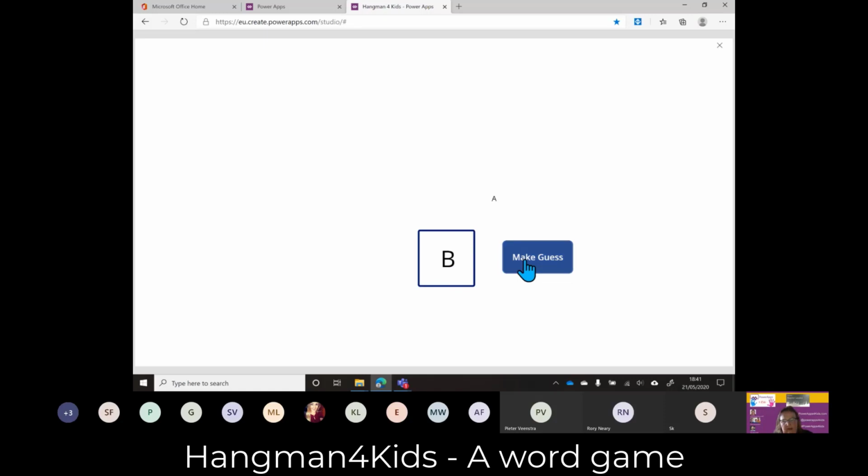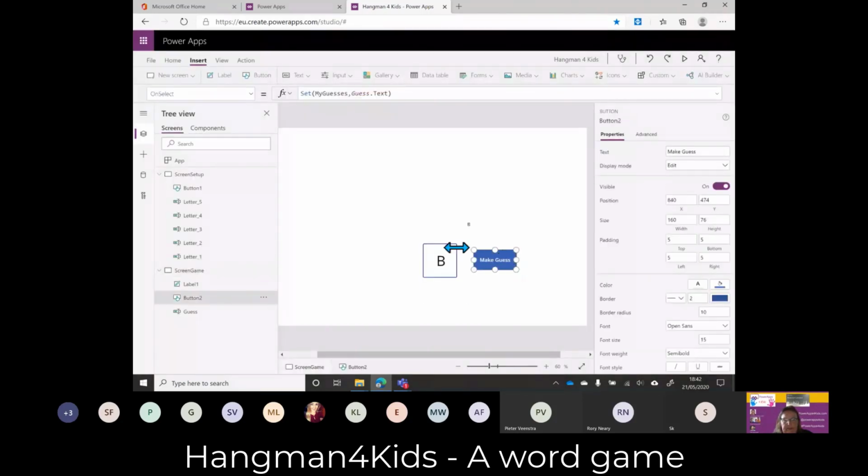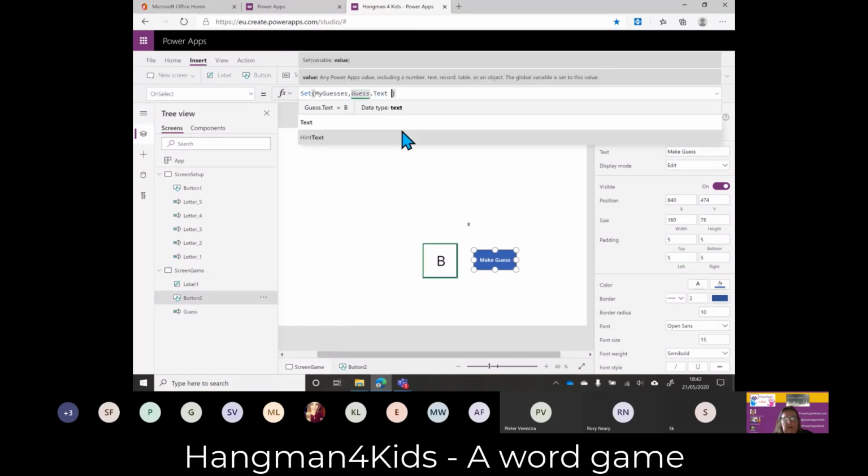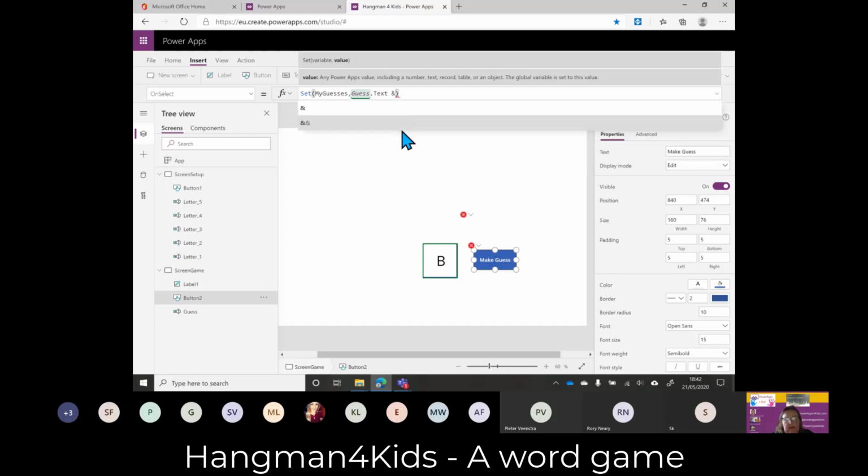I put in the letter B. Well, the letter B appears, but it's forgotten the A. That's no good. So, what we want it to do, now this is a little bit complicated, but bear with me, is add that new letter we've guessed onto what we had before. To add strings together, in maths, you use plus to add numbers together. Well, strings have a different symbol. You use an ampersand, so you have to press the shift button and press the number 7. And then we're going to put in my guesses.